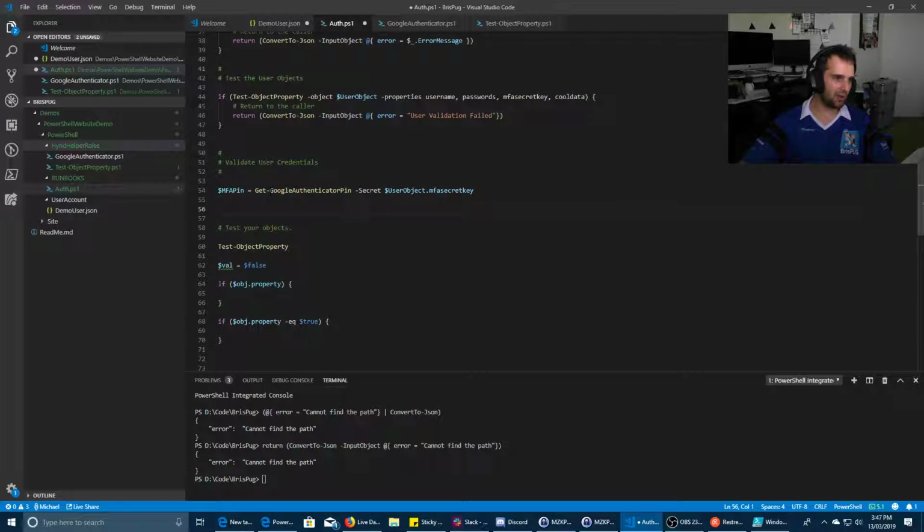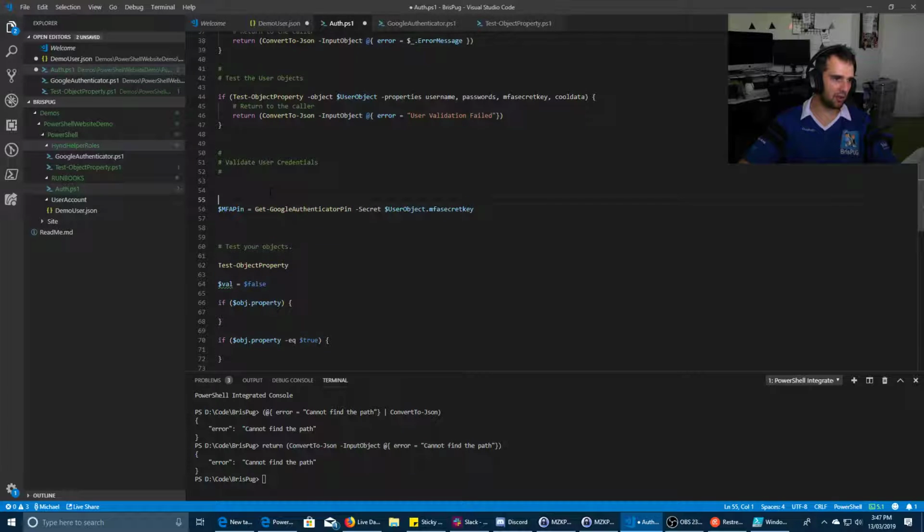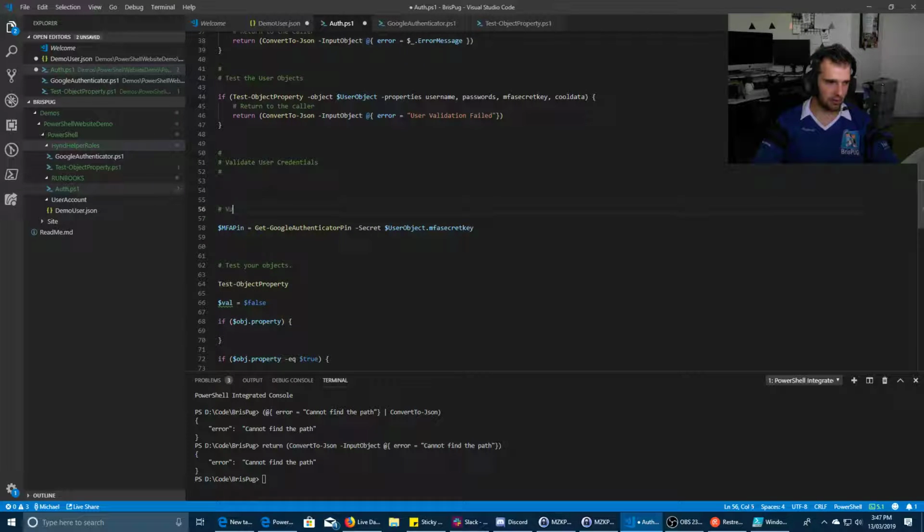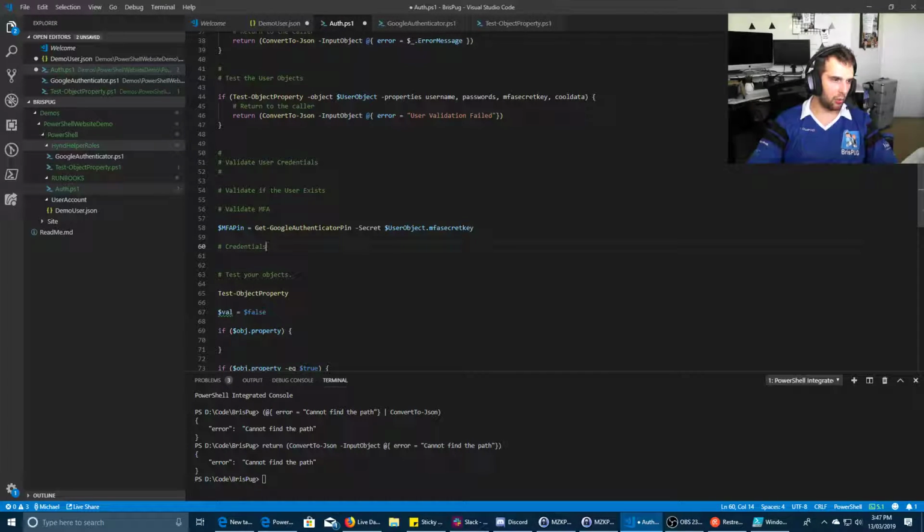So first things first, we need to validate. We've got our PIN. Let's validate MFA. First thing we're going to do is validate if the user exists. I'm going to go user exists first, then the MFA, and then the credentials, because I don't want to go the other way. MFA and credentials you can swap.